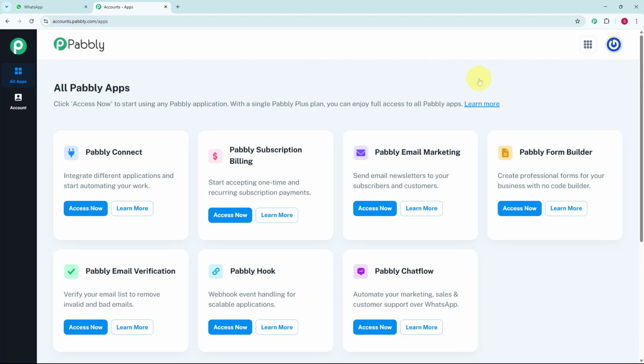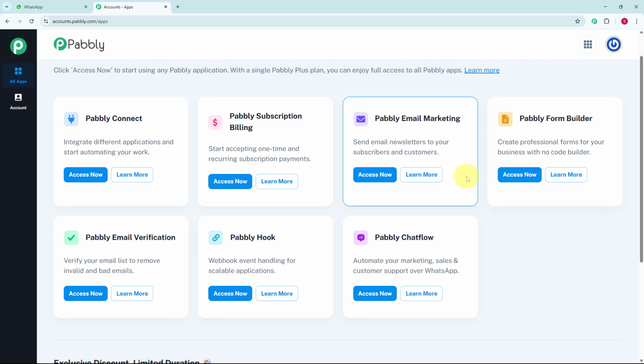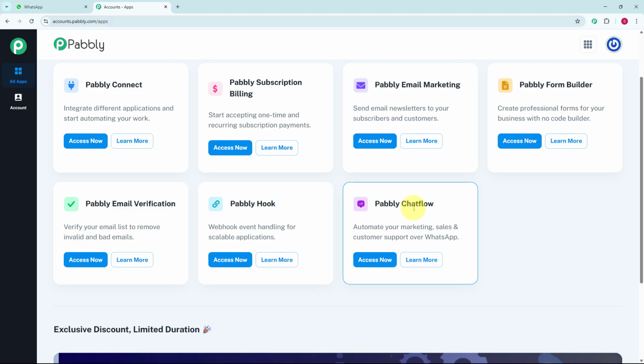Once you finish your sign up, you will get this all Pabbly apps page, and here you can see these are the products provided by Pabbly. Now for accessing Pabbly Chatflow, you can see we are getting the option for the Pabbly Chatflow app. So for accessing Pabbly Chatflow, you just have to click on access now here.